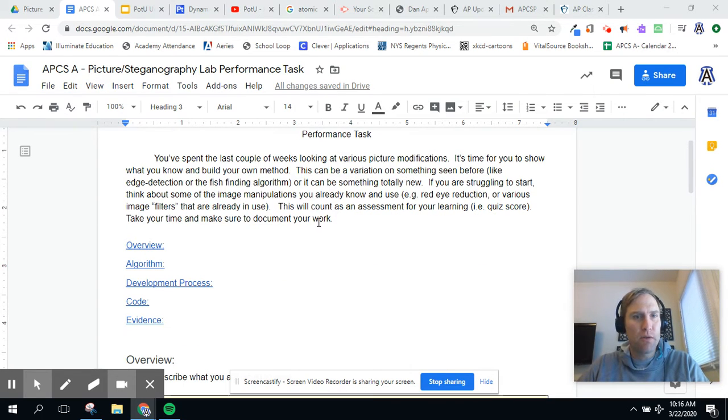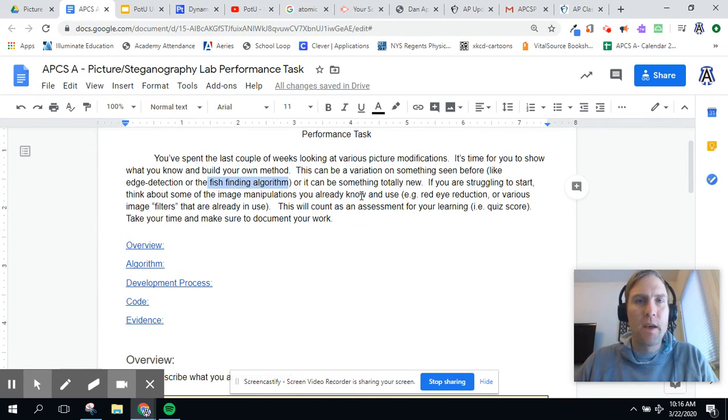As we look through this, you can basically build anything that you want. You looked at your fish finding algorithm, edge detection, how to make things grayscale, how to get the negative of a value. So you can take something that's just picture related and build it. Maybe you want to do red eye reduction, or recreate a filter that you like, or make something where you mirror the image in different ways. There are lots of different ways you can go with that.